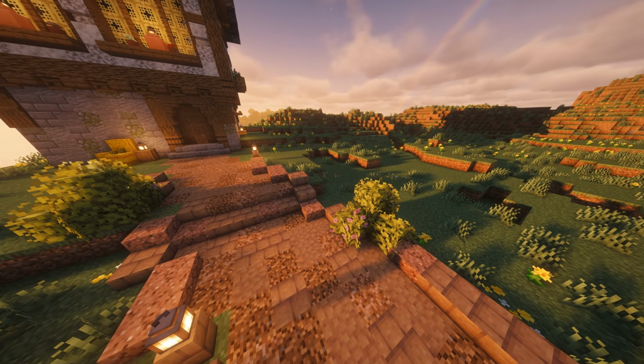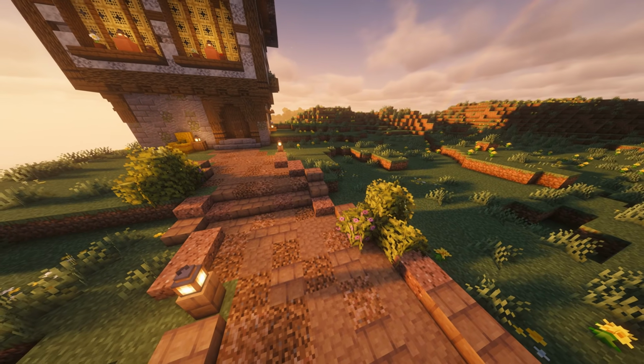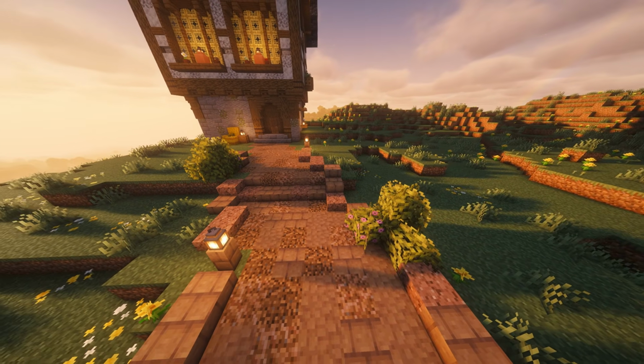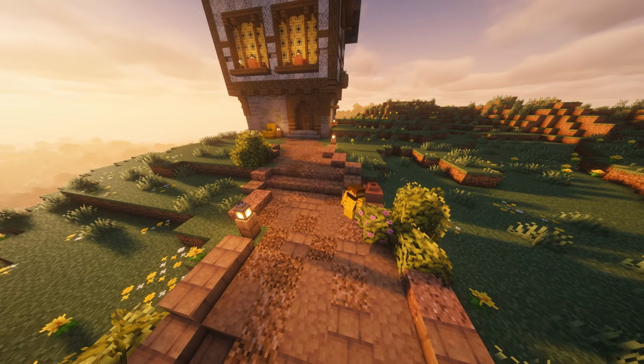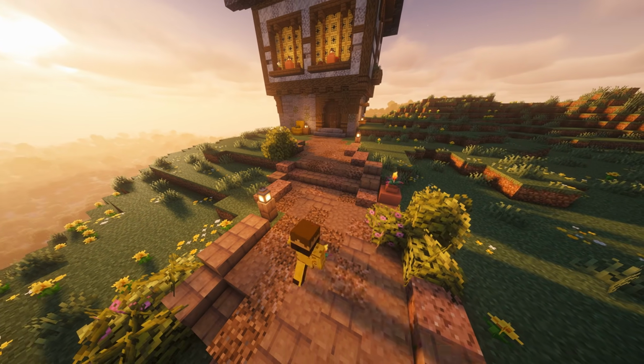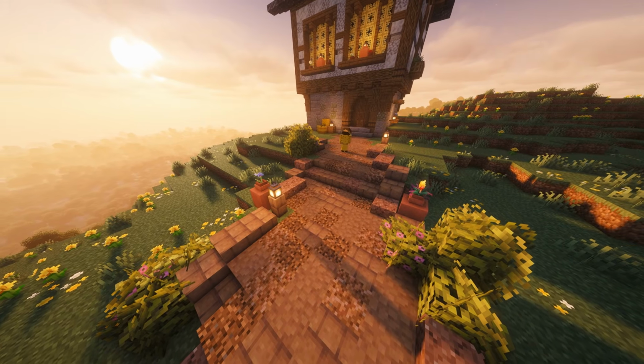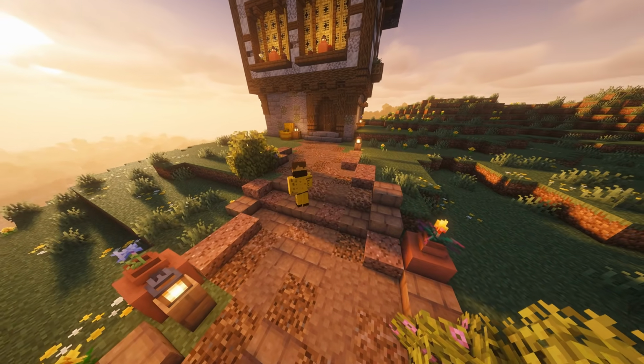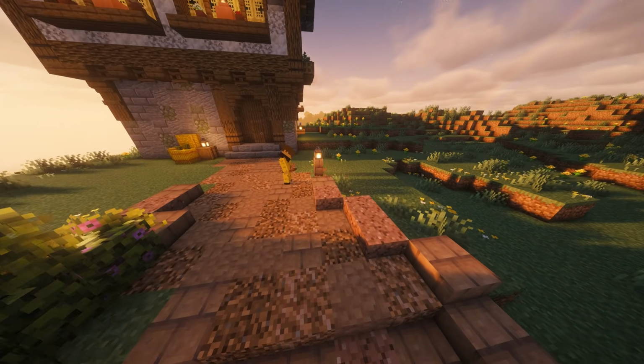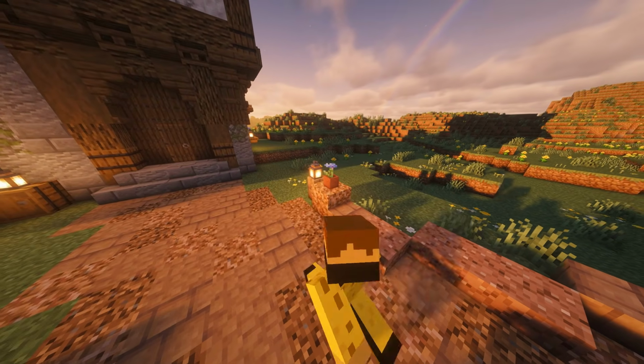Okay guys, so this is what we're working with so far. Looks pretty good, right? Let's go ahead and make it look better. I like to throw in pots with flowers on top, or you can even throw your lanterns there if that's what you prefer, but I like to put my flowers in pots. So we go ahead and place some of those, and then we can even include just a flower pot here.